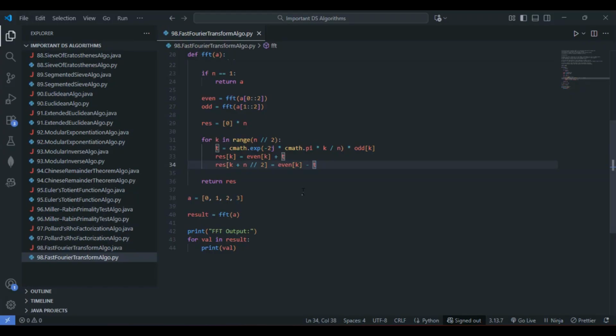So this is fine. Now we are just returning the result, nothing but the final FFT output list, right? So this is it for the algorithm. This is nothing but the example usage.